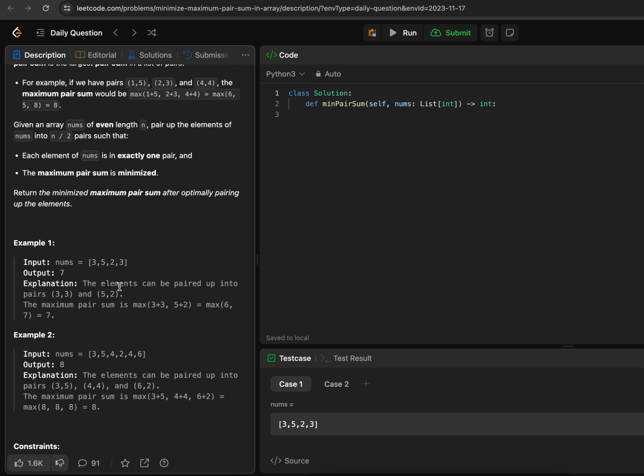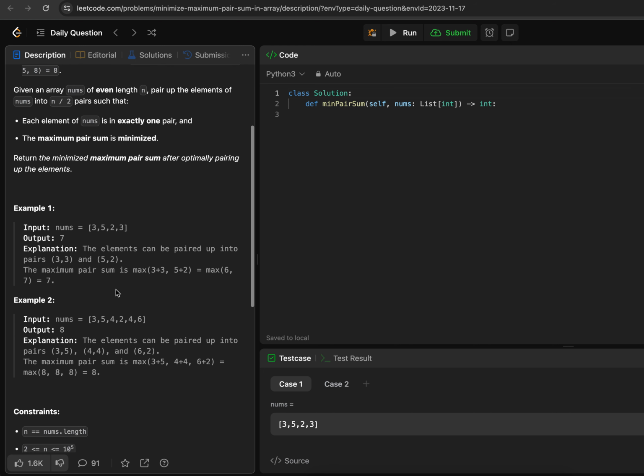So to get the optimized pair, we need to get the maximum element and add the minimum element to it. And after, we need to pick up the second element after maximum and add the second element after minimum, and so on.